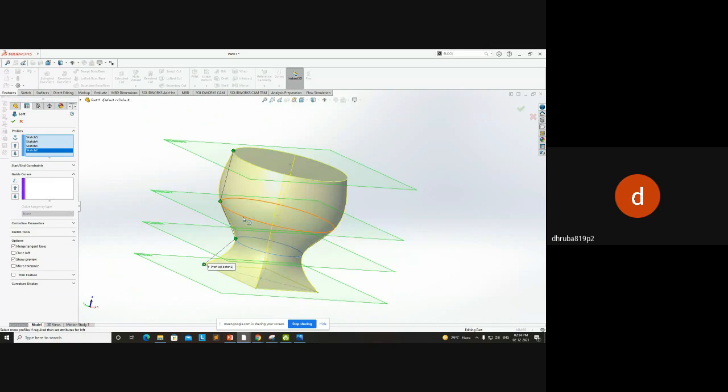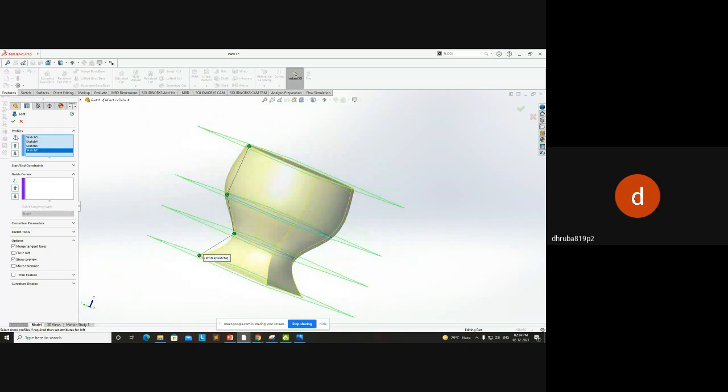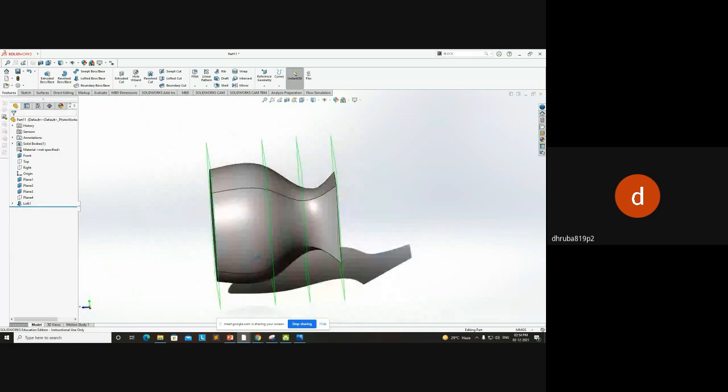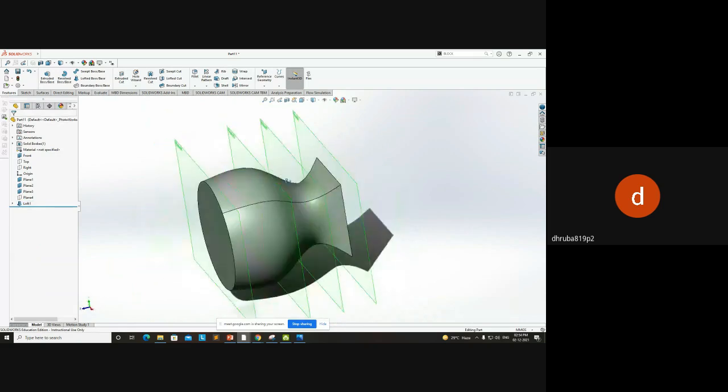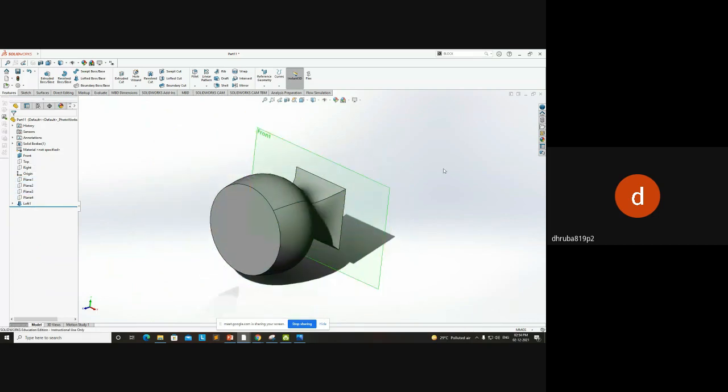Along with profile you can use guide. Okay, guide to guide the material or how the material should flow. Press OK. Okay, so now I'll turn off the plane. Hide, and hide.